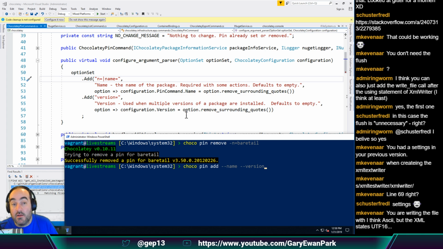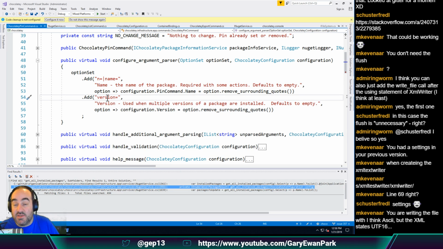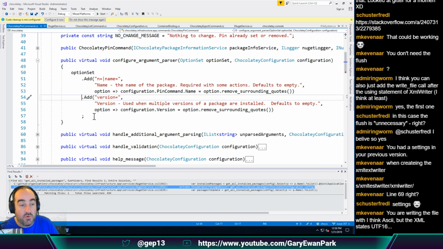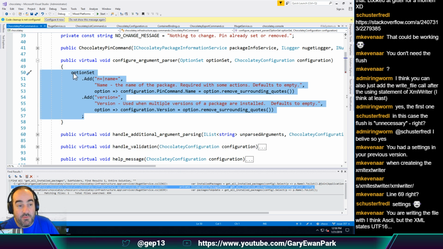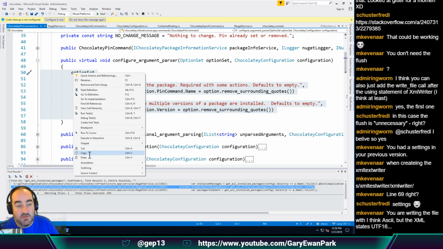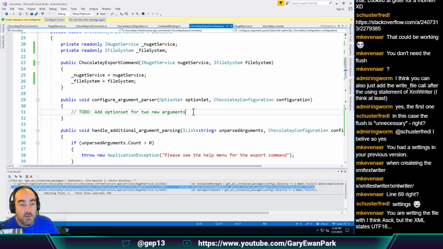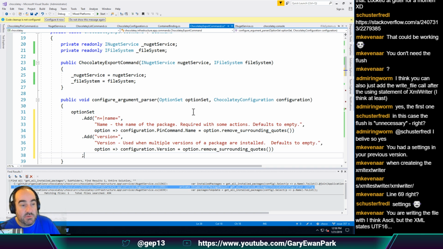Okay. Now, the only thing that I can't remember is whether or not those have options for whether or not they are optional or not. It must be, actually, because this version wasn't necessary when I ran the pin command earlier. So yeah, I think we're okay. So what we'll do is we'll just grab this option set as it currently stands, and we will pull that into the export command that we're working on. And let's go ahead and paste this in, and we'll see where we get to.